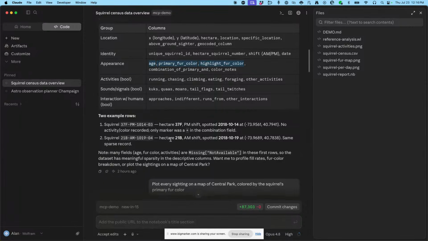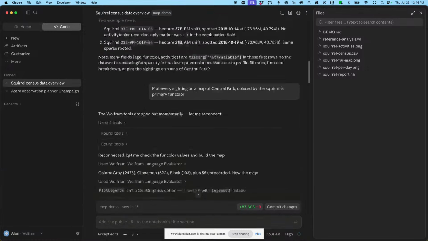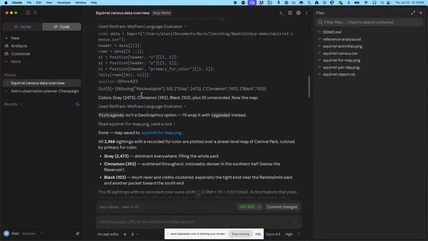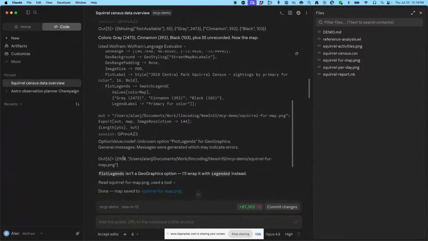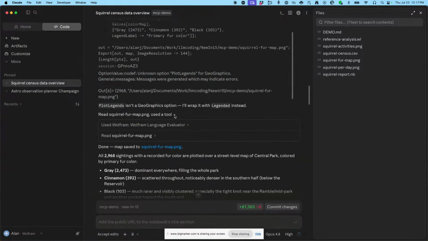But then I can say, okay, give me a plot of this. I want to see all the sightings on a map of Central Park colored by the squirrel's fur color. So it's going in, getting the data, getting the coordinates data. Again, sometimes it's running into problems, and it's getting information back from the Wolfram Language evaluator, like it tried to use an option that doesn't exist for GeoGraphics. And so it's saying, oh, that's not right. I'm going to run this a different way.